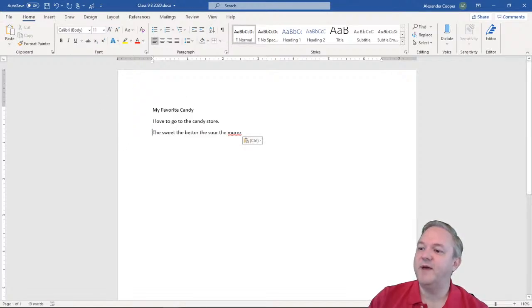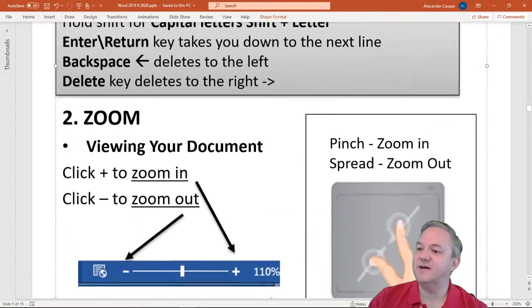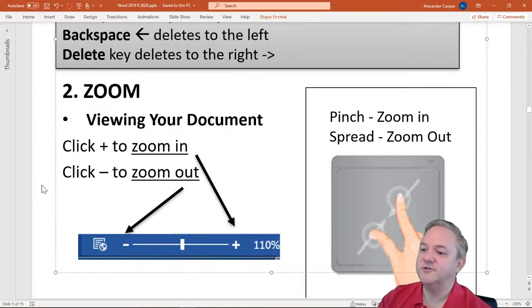And we'll talk about copy paste a little bit later. So, did you get your 3 lines typed? Okay, hopefully you did. All right, so let's go down to our next line. Let's talk about our zoom.